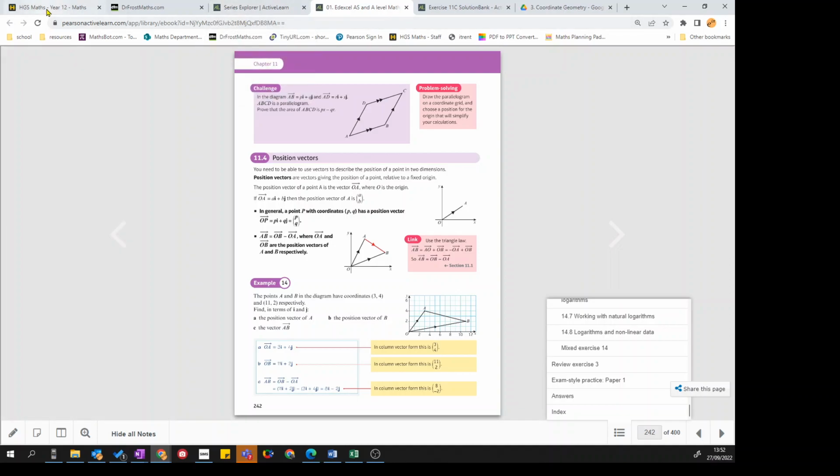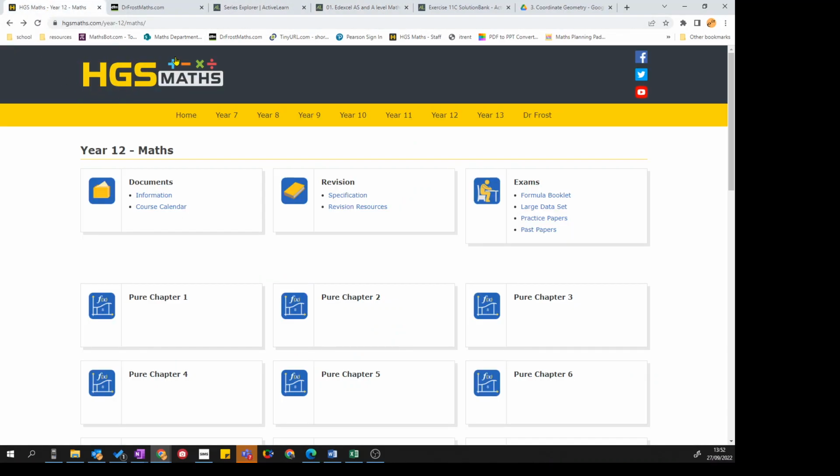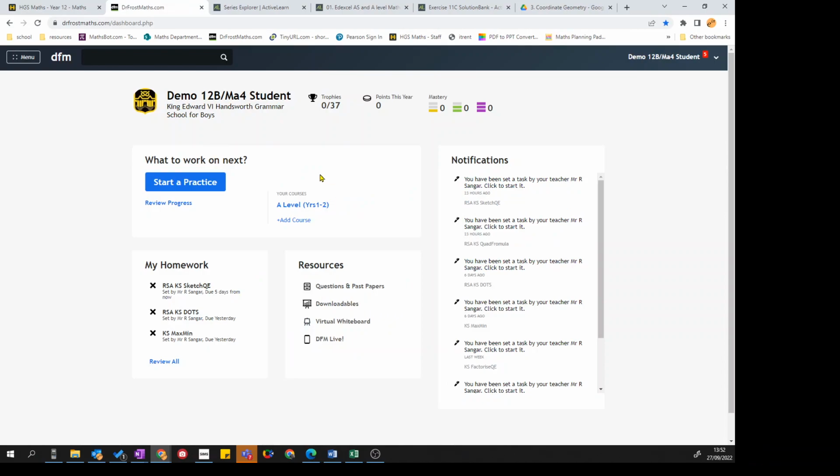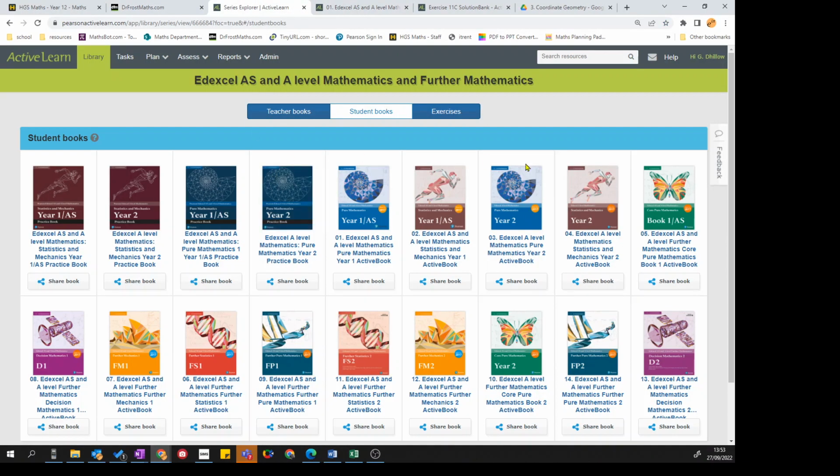So hopefully, in recap, you've got hgsmaths.com, Dr. Frost Maths with the independent work you can do here, as well as the homeworks you may be set, and obviously, and very importantly, these books. I should also say these practice books are mirrors of these books. They're additional exercises which match the exercises in the textbooks, and they're called student practice books.